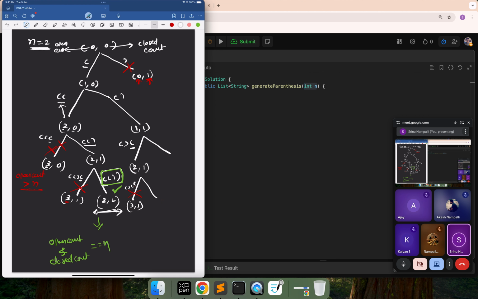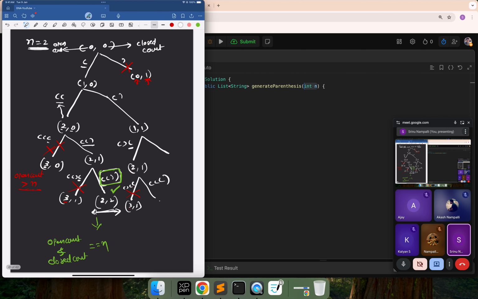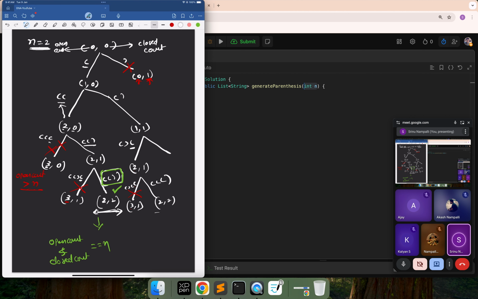So you're done with open. So you are trying to go with closed. So this is the previous one, and I am just adding close here. So it becomes 2 comma 2. Again you see you found a valid result because open count and closed count both are equal to n. So you found a valid result, so it's time to take that result. That's it. It's time to take that result.